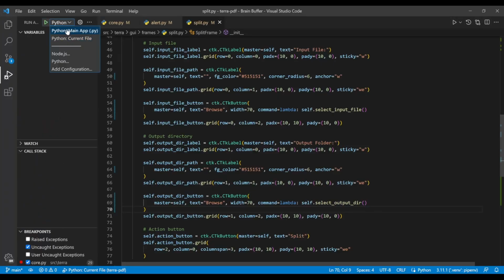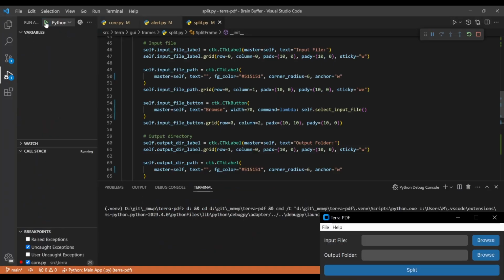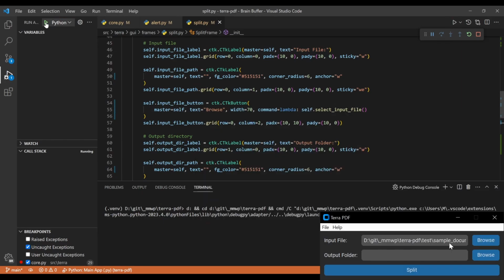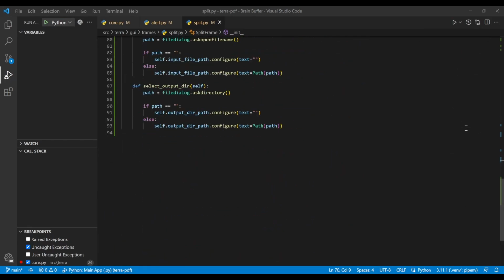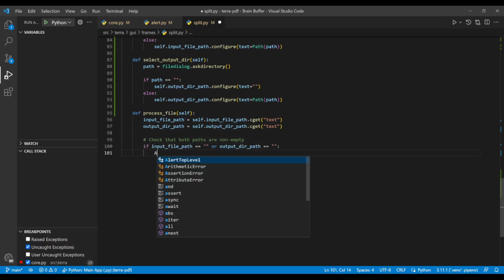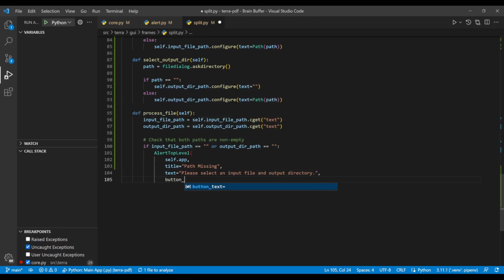With our browse buttons linked up to commands, we can now debug the program to see what the dialogues look like. Not too shabby if you ask me. The only button left to integrate is our action button. Create another function at the end of the split.py file named processFile. In this function, we first want to retrieve our path objects from our labels and then check whether they are empty strings. If they are, we create an alert to notify the user. Otherwise, we move on to processing the input PDF.